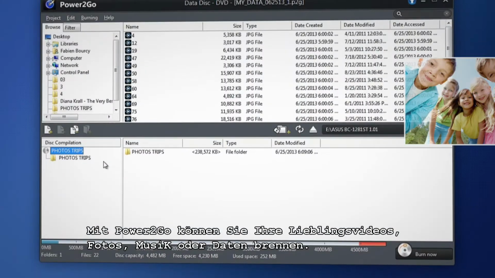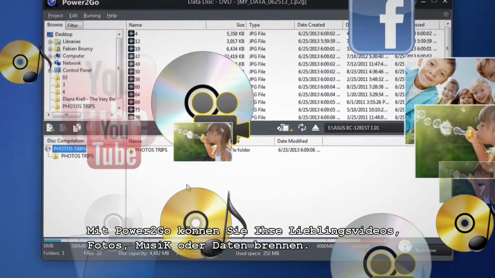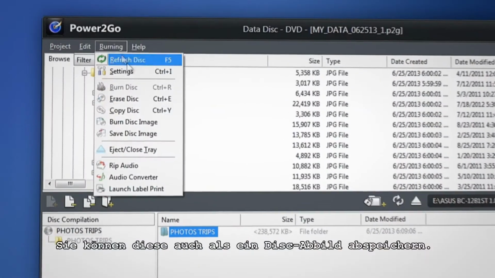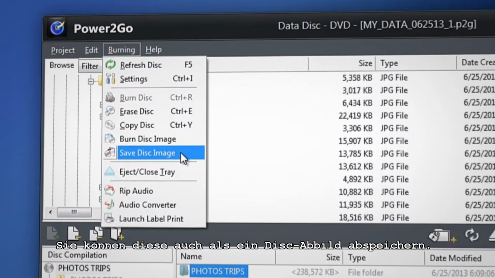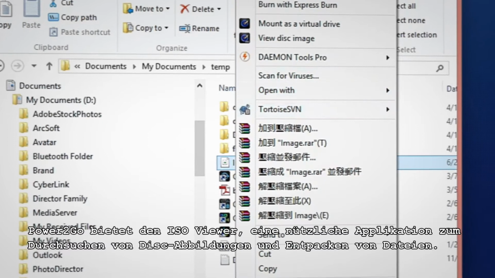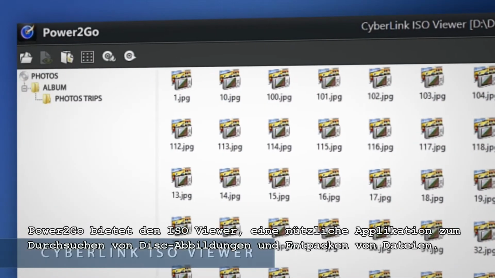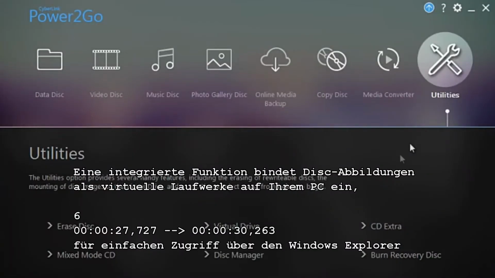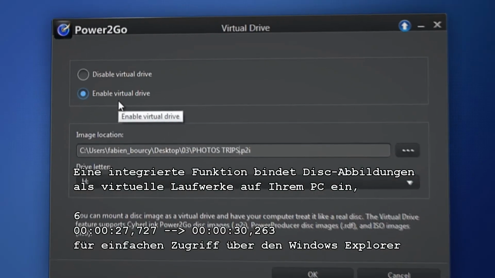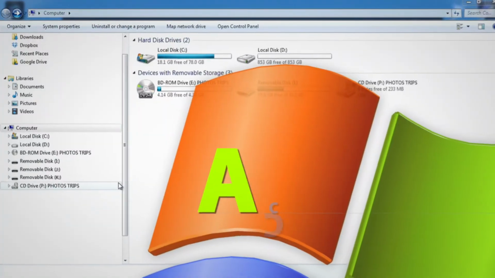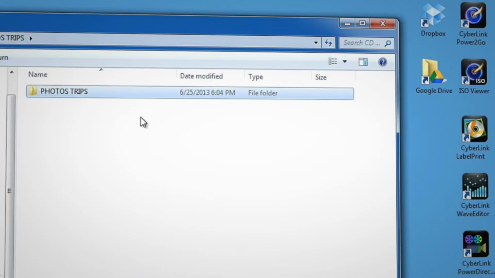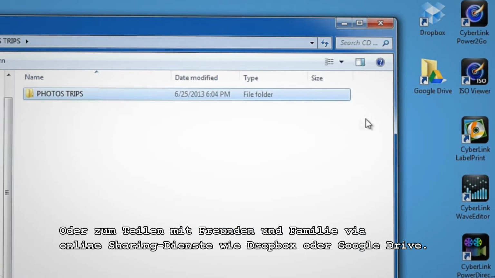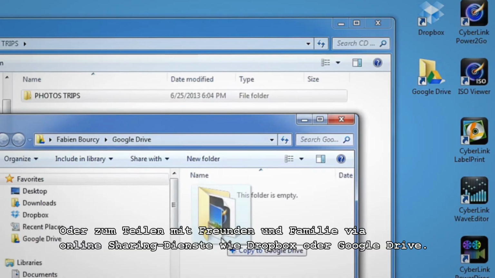With Power2Go, anything you can burn to disk, your favorite videos, photos, music, or data files, you can also save as a disk image. Power2Go includes the ISO Viewer, a complimentary application to browse disk images and extract files. And a built-in feature mounts disk images as a virtual drive on your PC for easy access via Windows Explorer. Or share with family or friends using online sharing services like Dropbox or Google Drive.